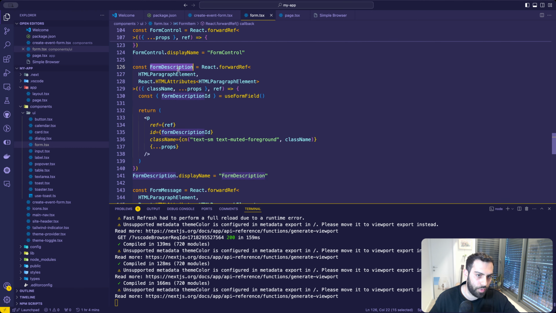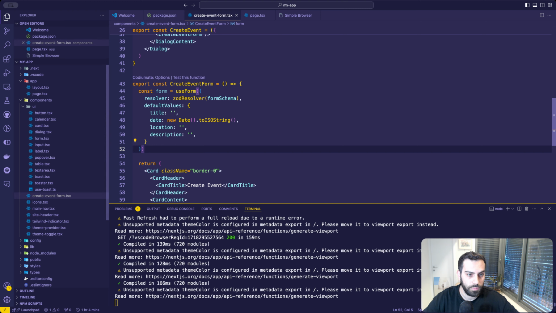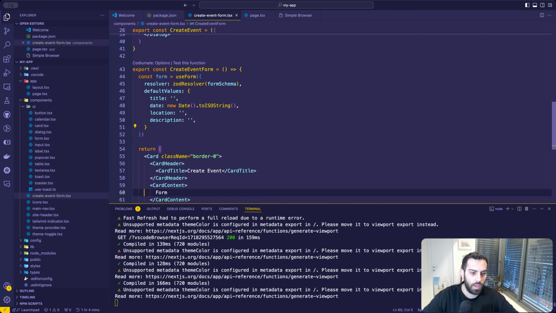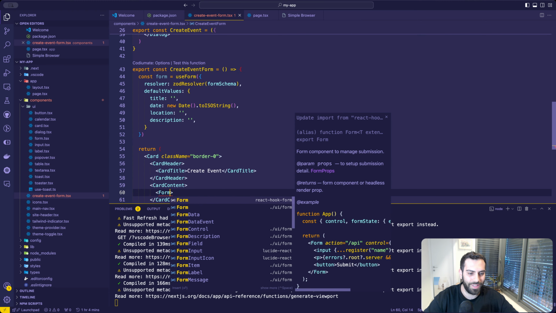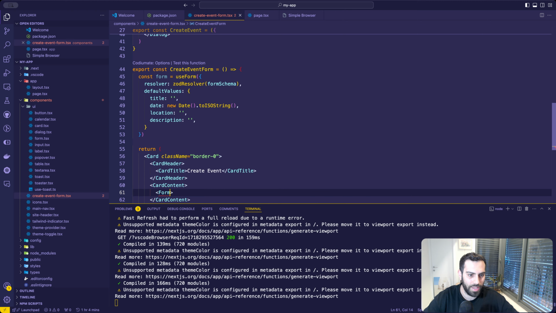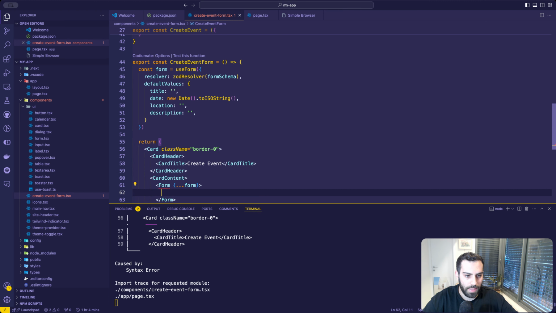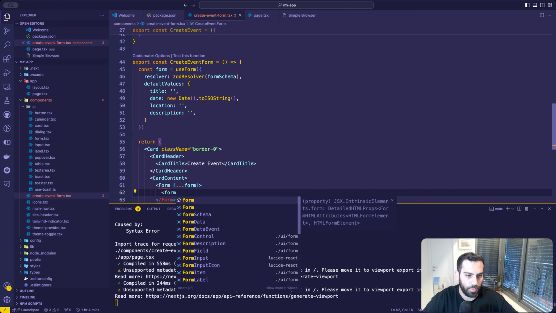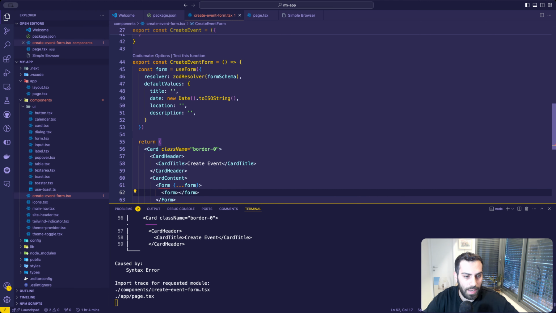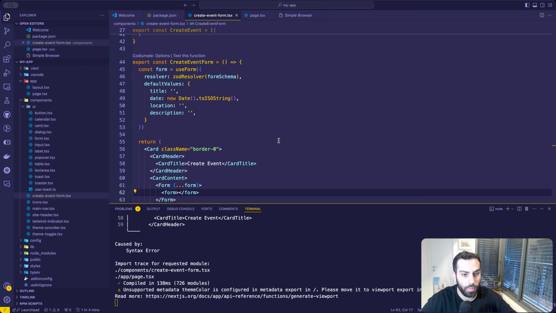For example, the form description. We're going to use it in a second. You can see that we already have a class name defined. Perfect. Let's start using it. Let's render, instead of form, the form component from Shadcn-UI. And we want to spread the form object inside of it. What we must do is to pass the form HTML element under the global form tag.